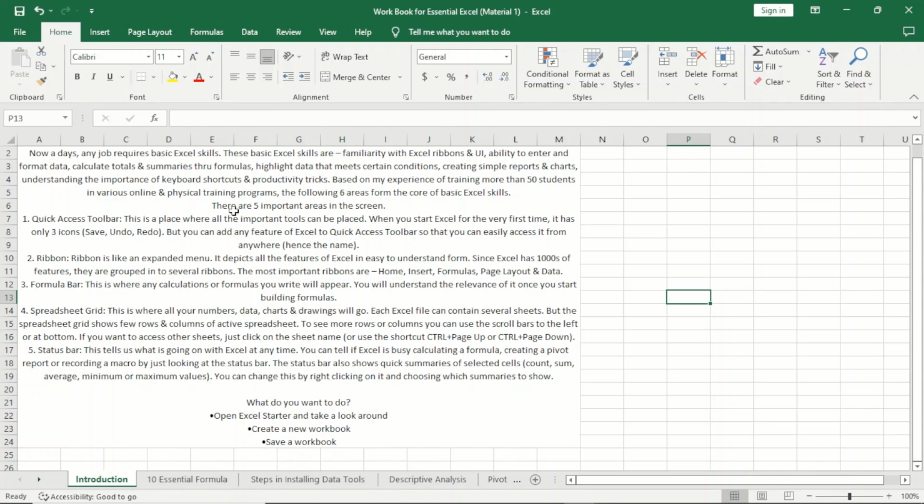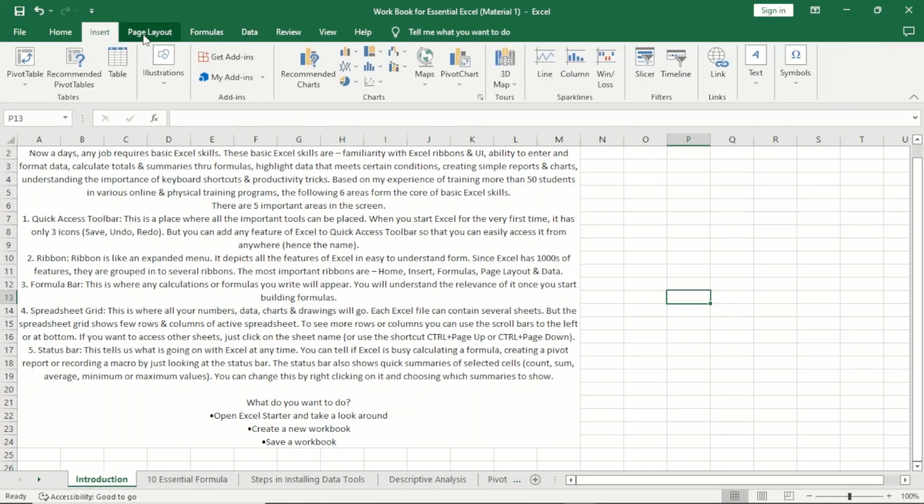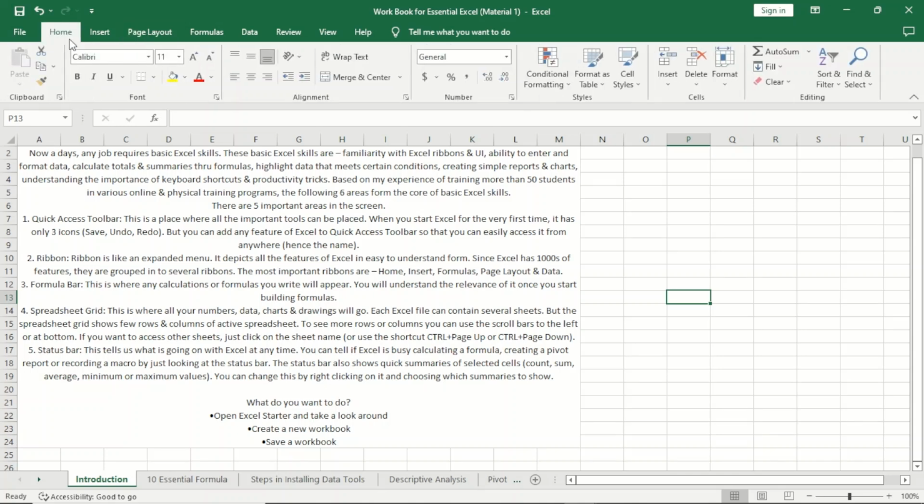For me now, there are 5 important areas in the screen. We have a quick access toolbar. We have shown you here where we have save, undo, and redo. We have the ribbon, which depicts the features of Excel. These Home, Insert, Page Layout, they are all called ribbons.